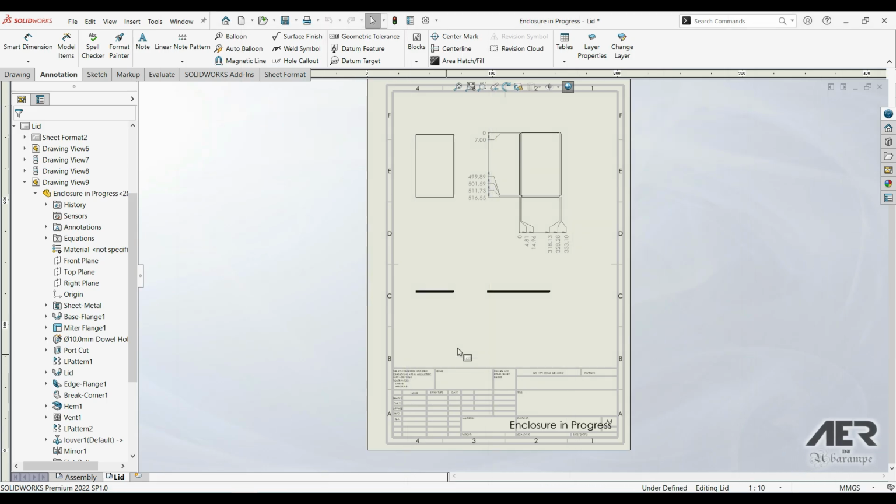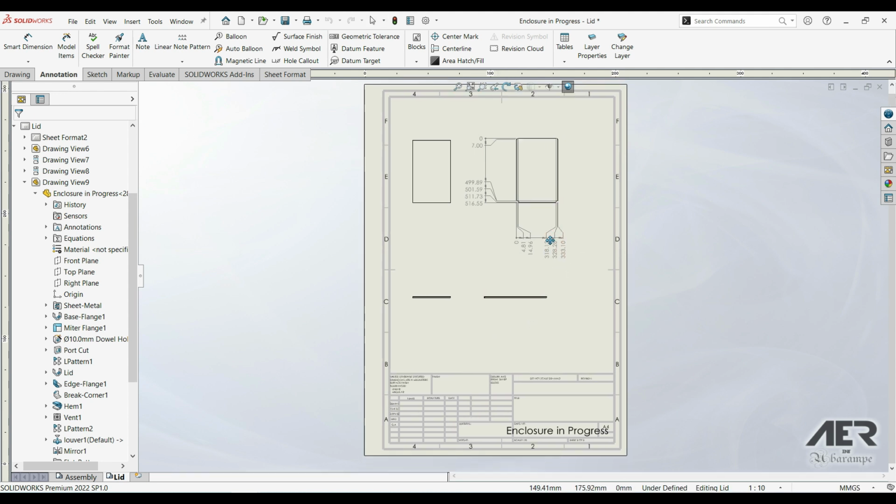In the next video, the last one in the section, we'll look at actually exporting our sheet metal parts for use in the real world.